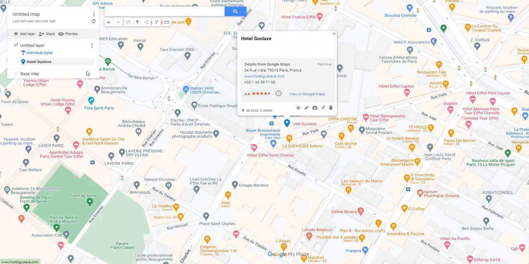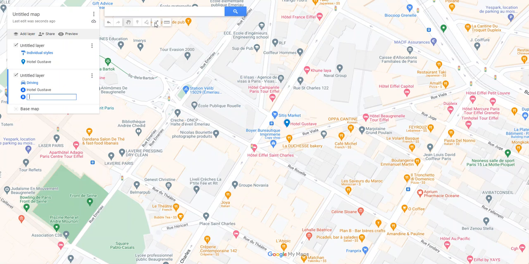So for this example, I plan to visit Musée du Louvre, Arc de Triomphe, Eiffel Tower, and go back to the hotel. All right, so I added Hotel Gustave as my starting point. From there, I'm going to add directions. The directions can be drawn on the screen. My first destination after the hotel is Musée du Louvre.